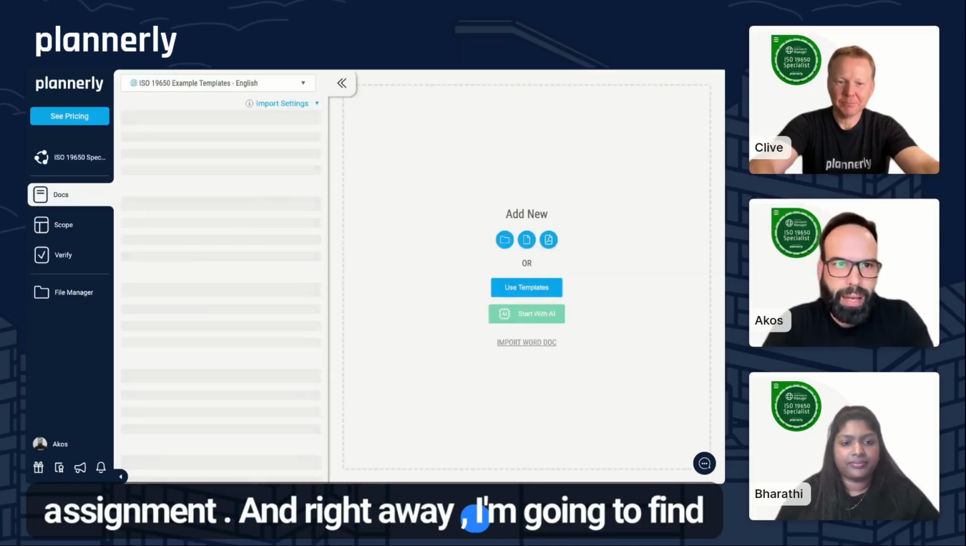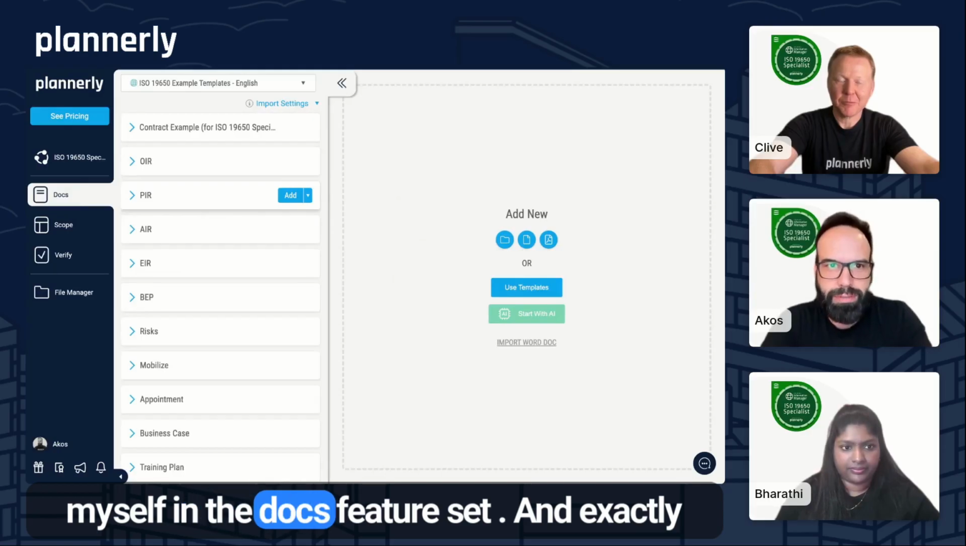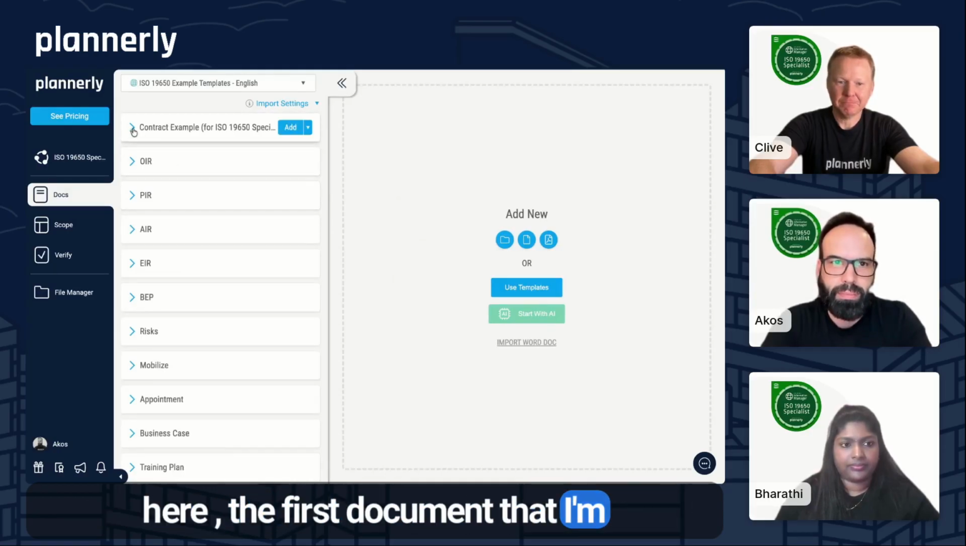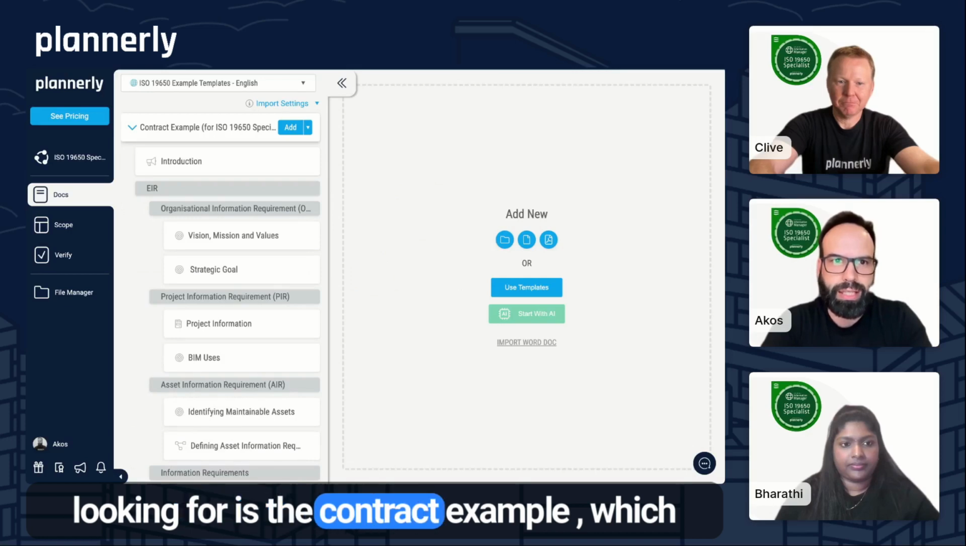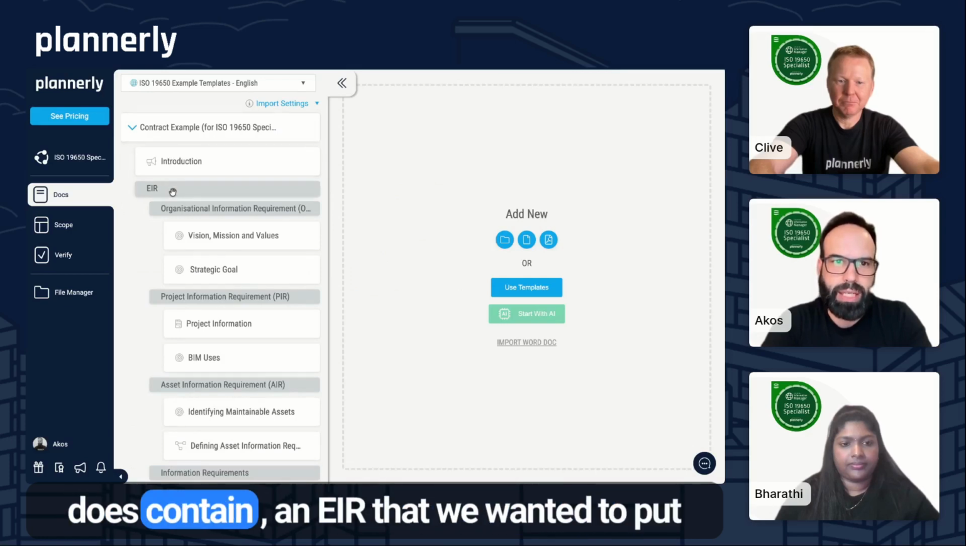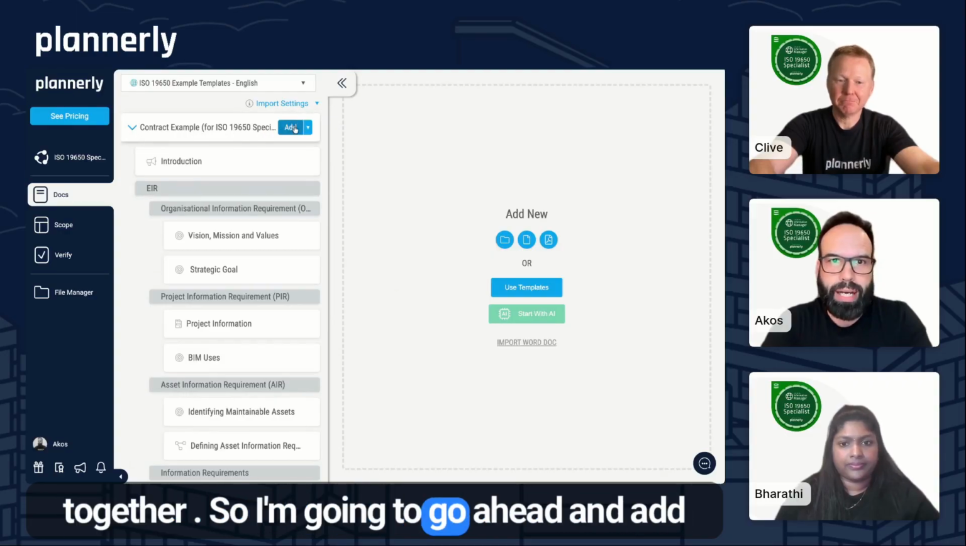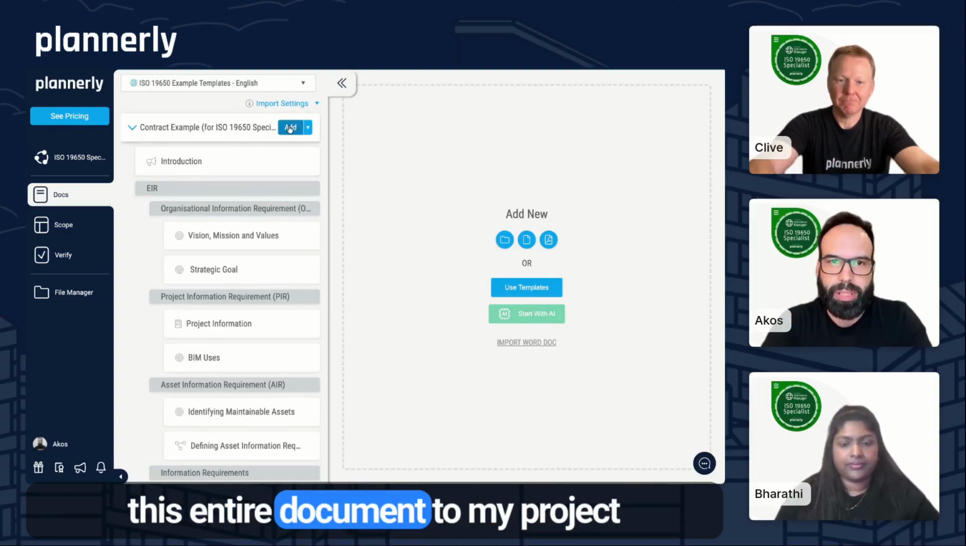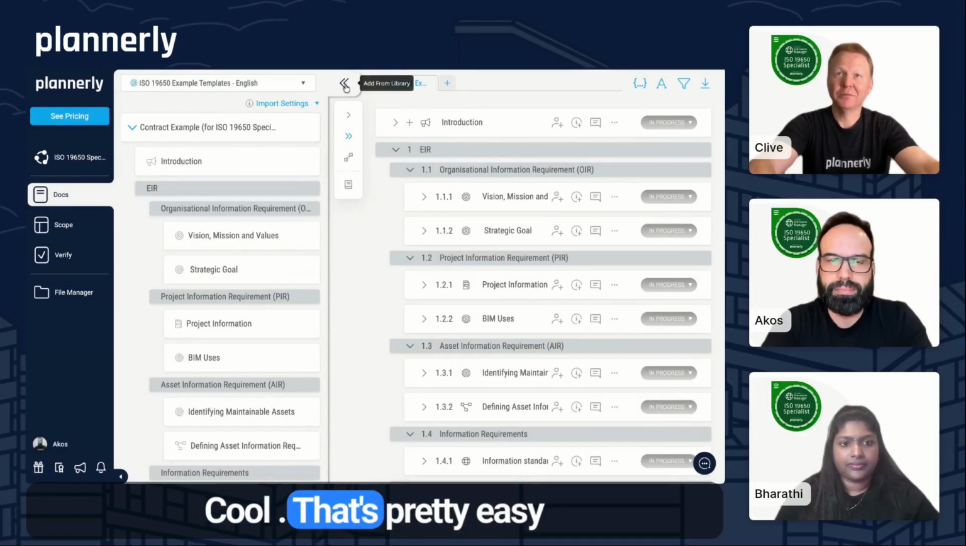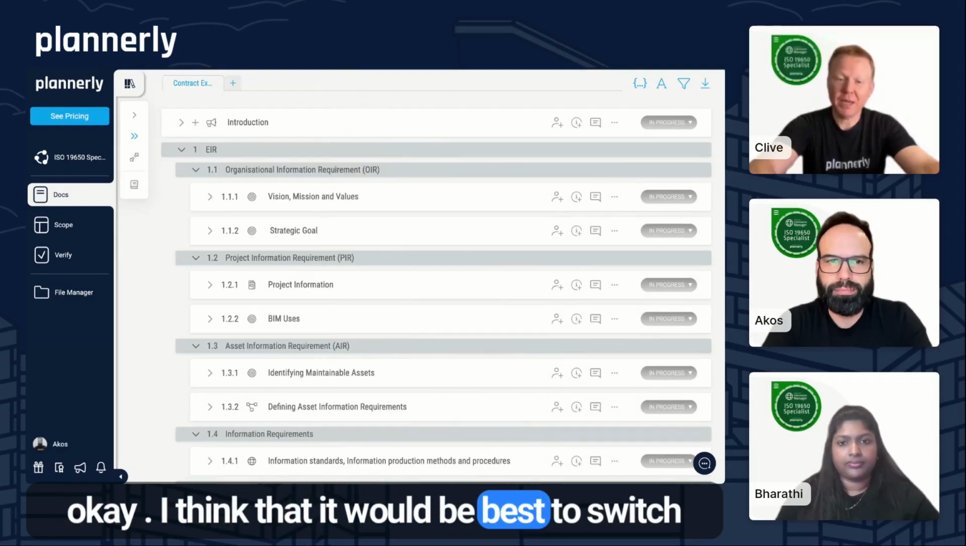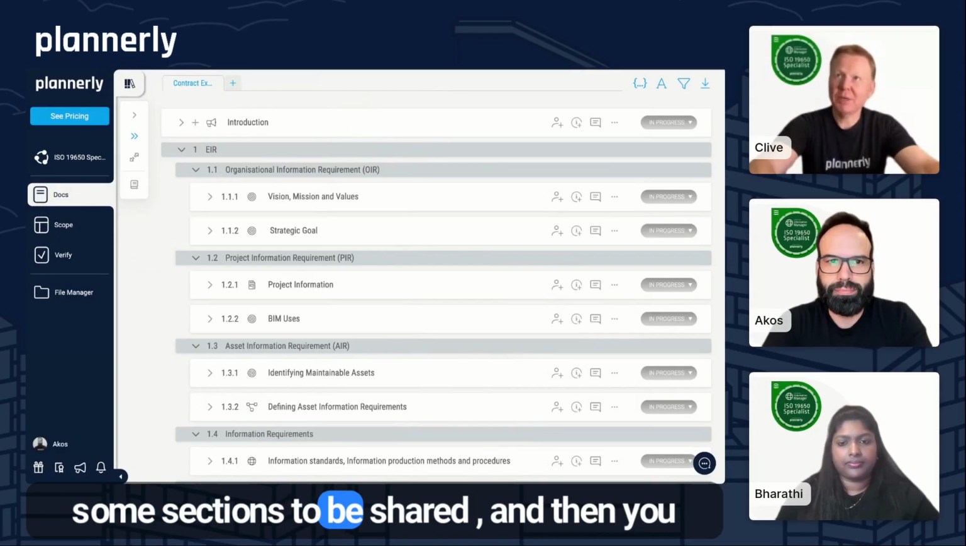And right away, I'm going to find myself in the Docs feature set. And exactly here, the first document that I'm looking for is the contract example, which does contain an EIR that we wanted to put together. So I'm going to go ahead and add this entire document to my project. Cool. That's pretty easy.